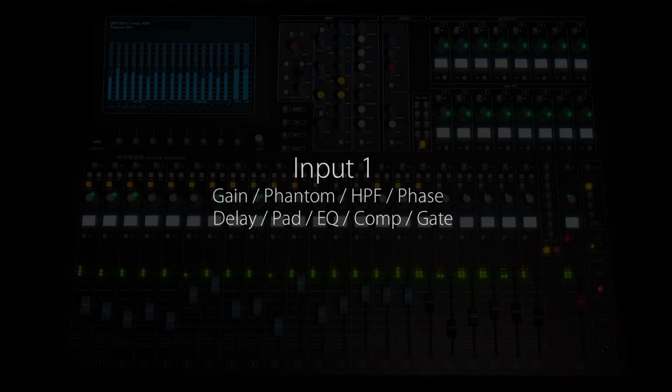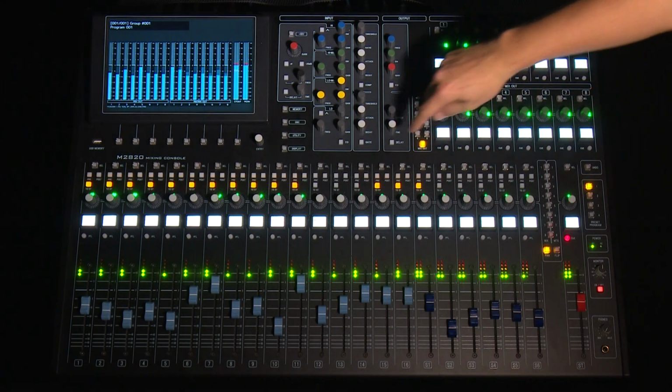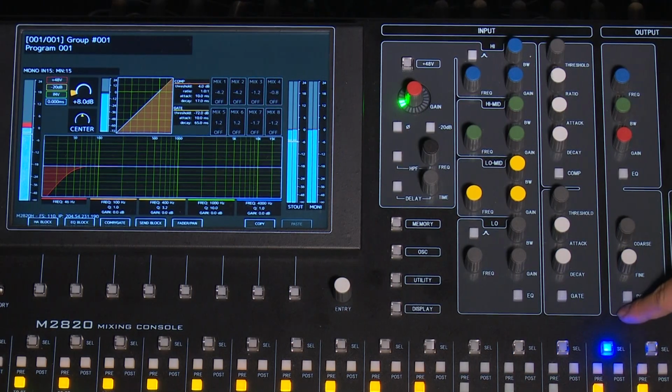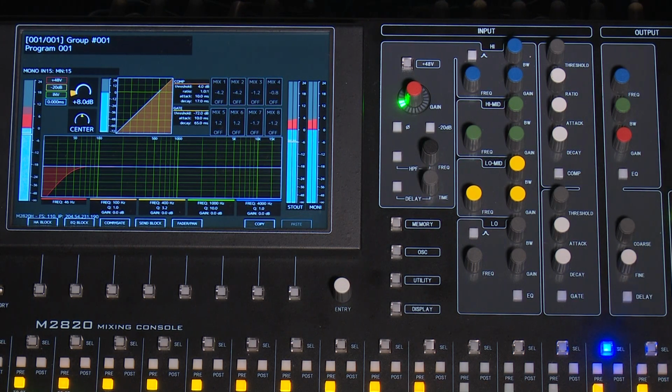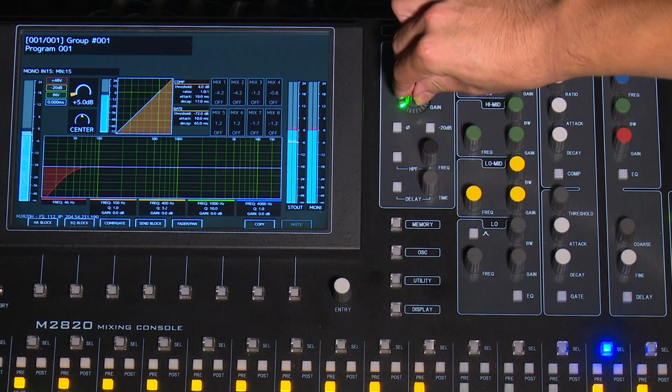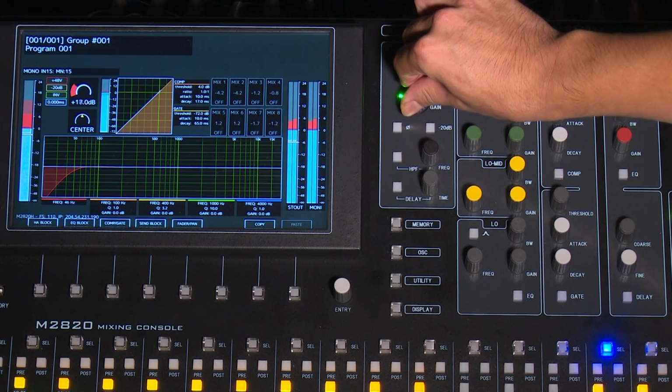Let's take a look at the inputs. Pressing the select button for any channel allows its input to be configured in this section. We will start with gain. When you turn this encoder, the current setting is displayed as a number on the screen.